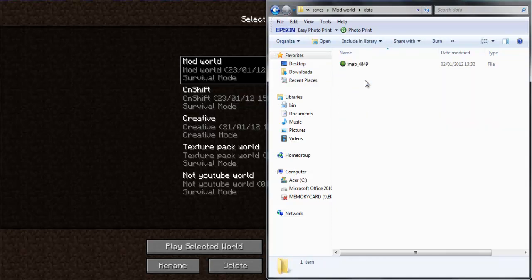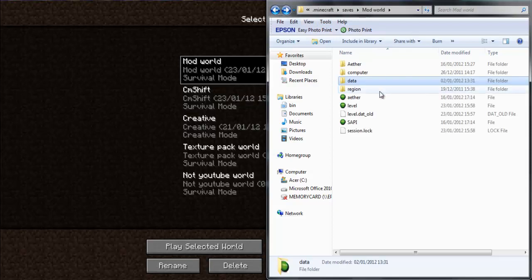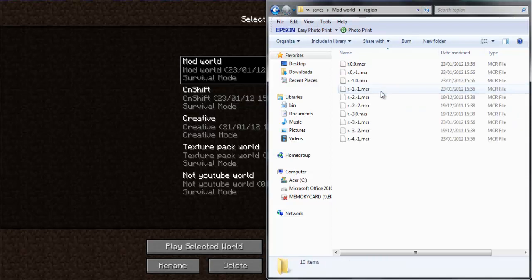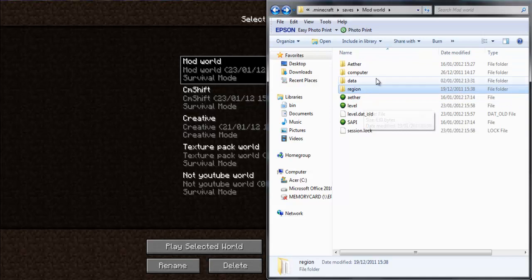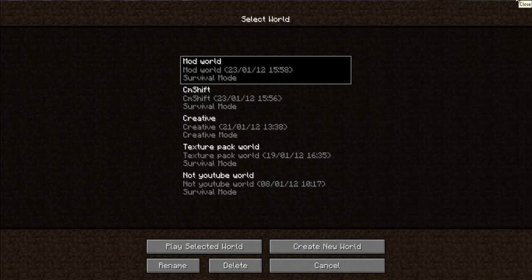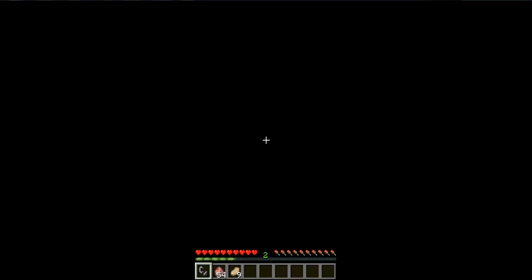Oh, cool, you can get a map. You can get a map of your world. That's epic. Tip, guys, get a map of your world right here. Oh my gosh.